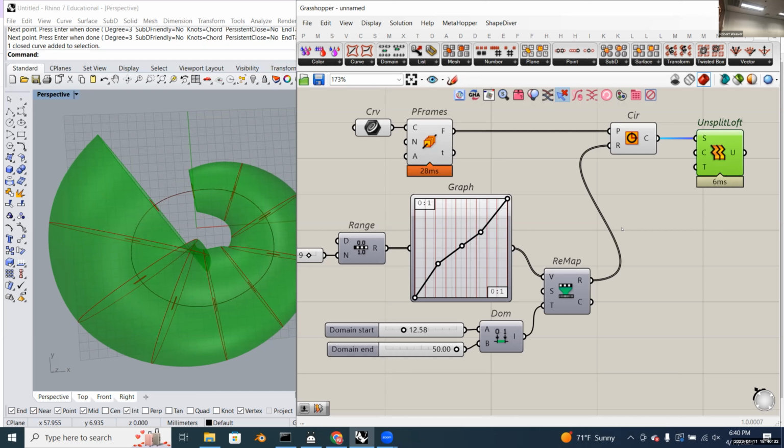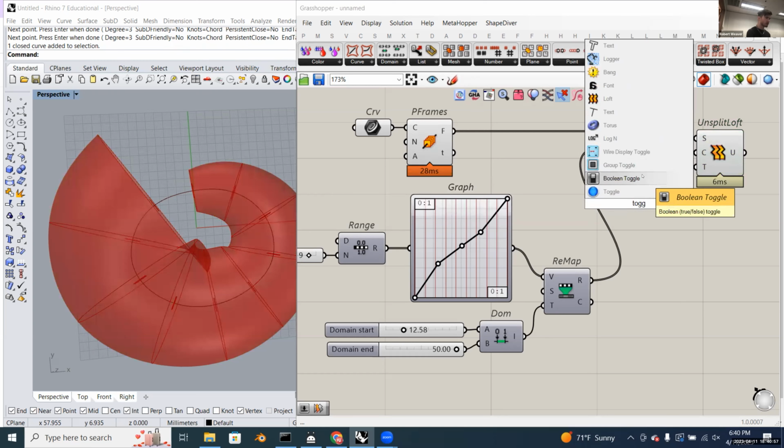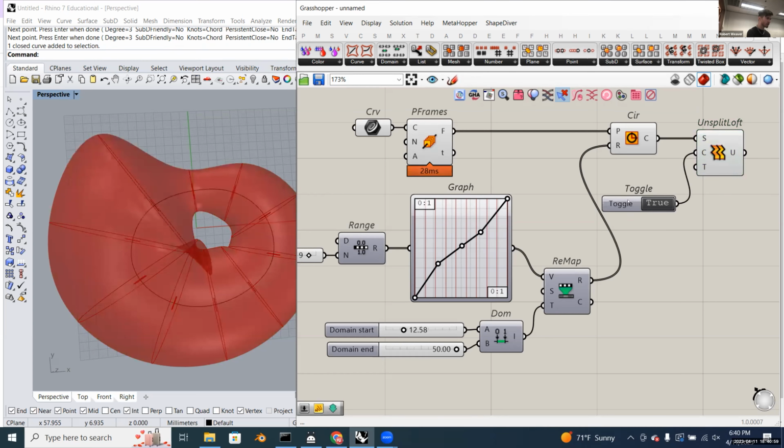Actually, I noticed that they have 11 instead of 10, so there were too many radius values for the circles. And then the last thing, which we can probably go back to at this point, is that we'll just set it to closed, and that should close it out. You could also use a toggle, but same thing.